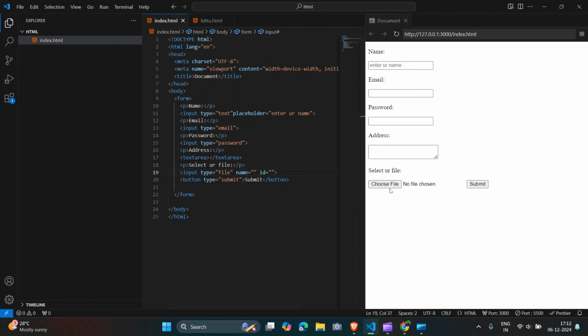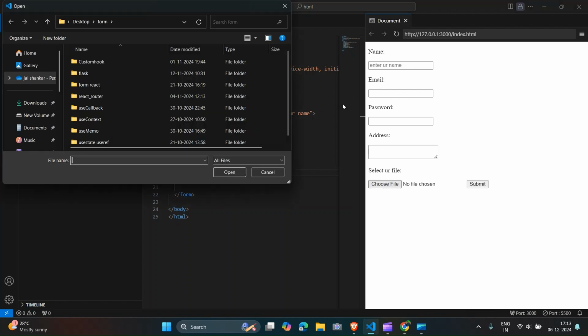So here, you see, the choose file option you get here. This is a kind of button. Okay, choose file is a kind of button. If you click on this, this kind of portal has been opened. So you can choose different files and folders where you have kept the specific file you want to submit here. You can choose from here. Okay, like this.